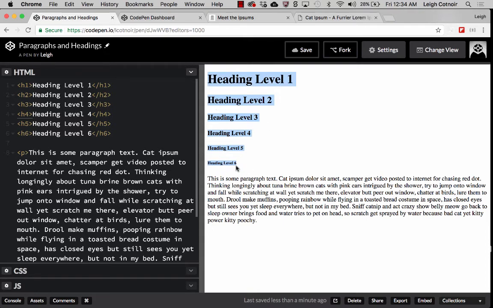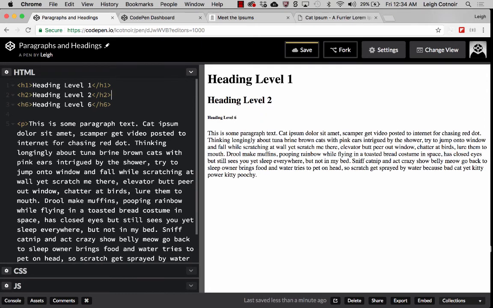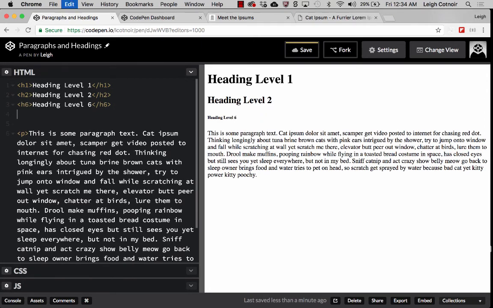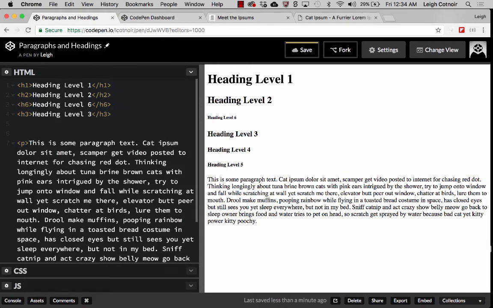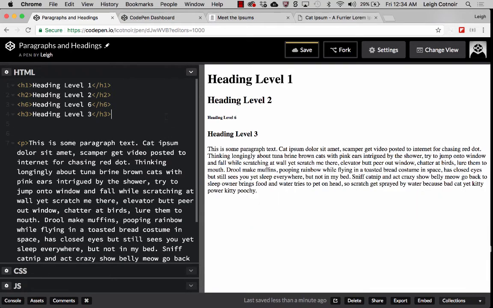It's sort of strange that heading levels 5 and 6 actually get smaller than the paragraph text. But the point is that you want these heading levels to always be in the correct order. You would never, for instance, do something like this. You would never have this order.